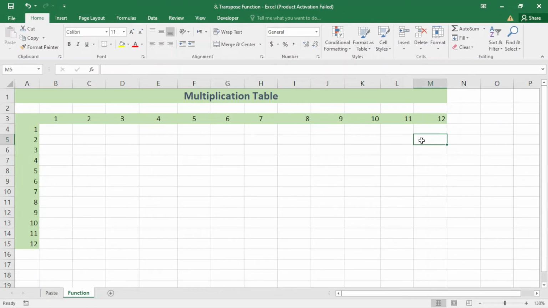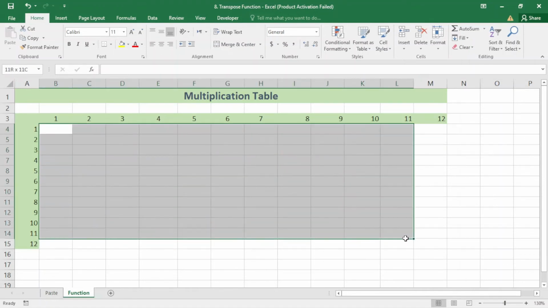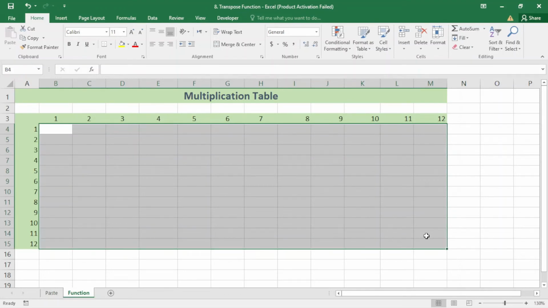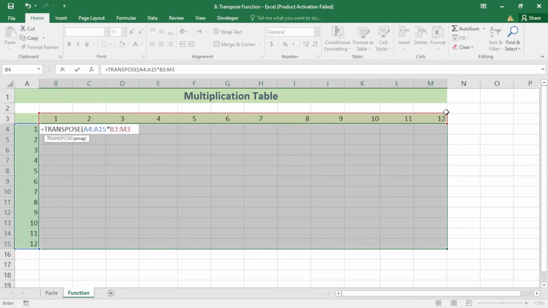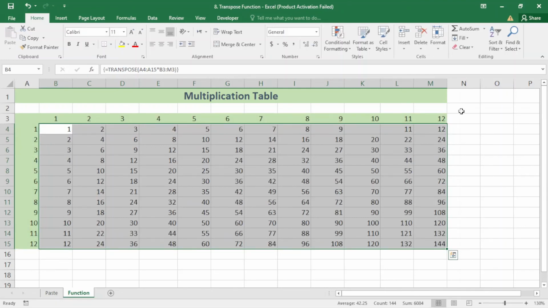And now how can I complete my multiplication table? It's also very easy. I just select the entire table. After that I just type here equal sign, transpose, and here I just select this range, multiply by this range, and here I should press Control Shift Enter. Control Shift Enter. You can see the magic.